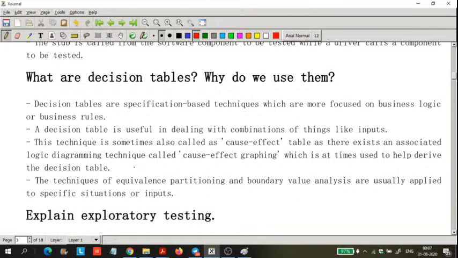Okay, so what are decision tables and why do we use them? This is also very important, the decision tables. Decision tables are specification based techniques which are more focused on the business logic or business rules. Decision table.